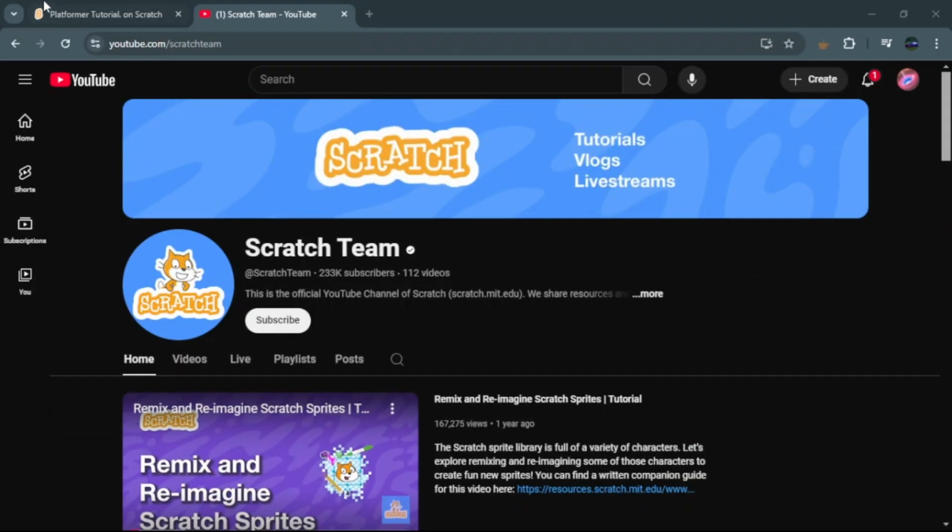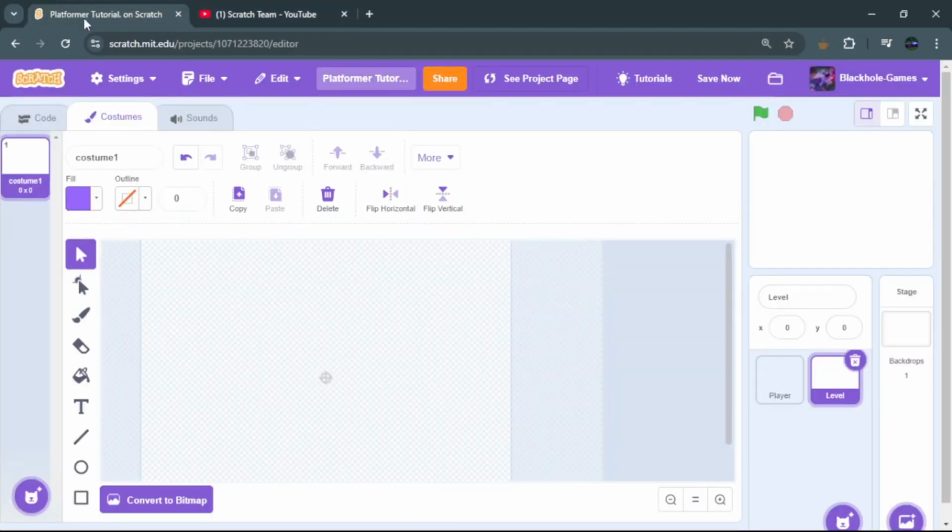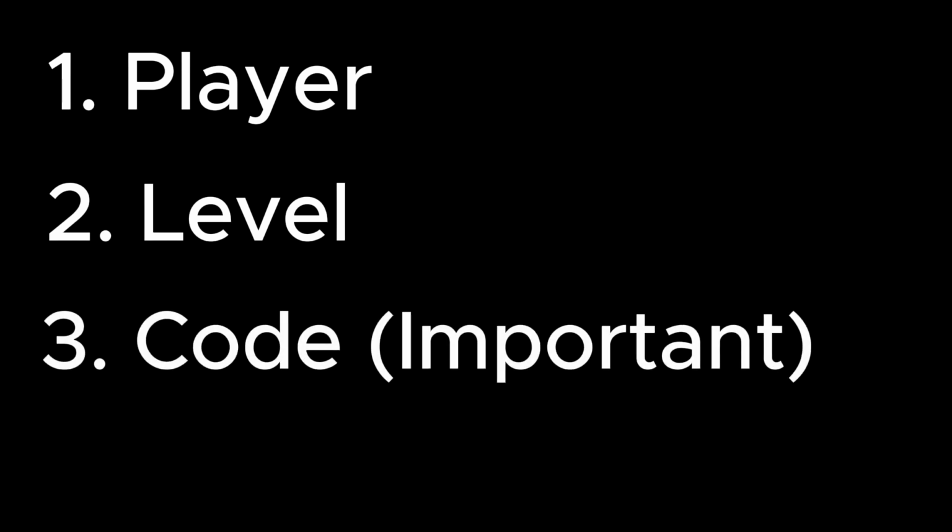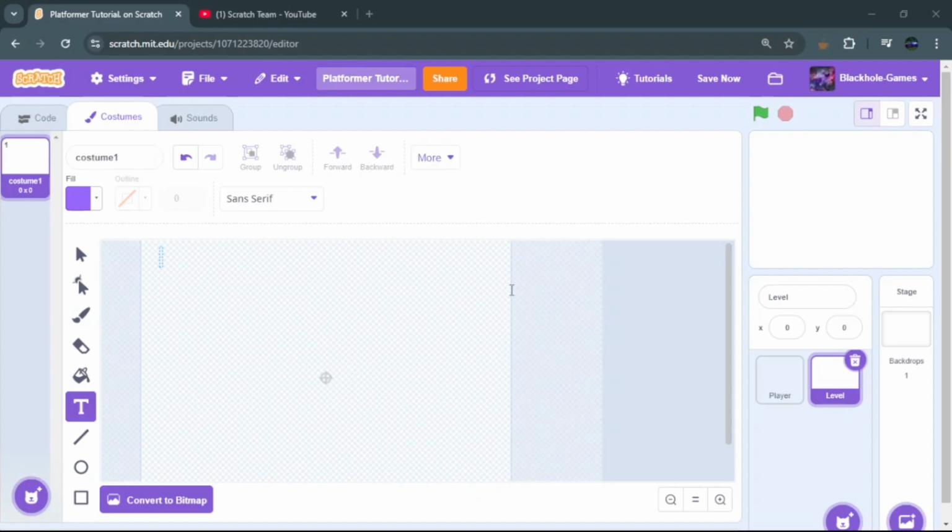Alright, to start on our platformer, I'm going to have to give you an idea on what we need. We need 4 things. Actually, some of these you might already know, but the 4 things we need are the player, the level, the code, probably the most important, and the background. So first, I'm going to add the level and the player before we get to the other stuff.